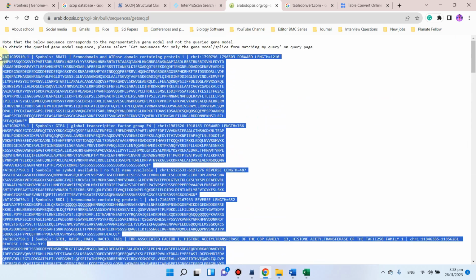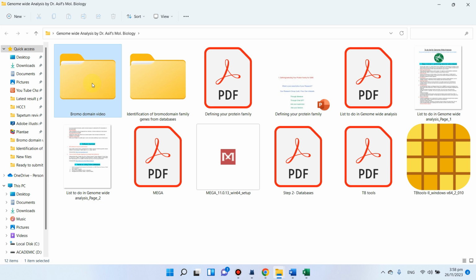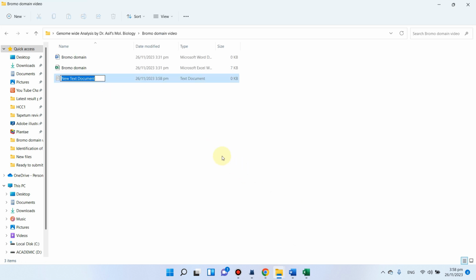What we can do is simply copy all this, go to our main folder, and create one text file. So we can create, this is bromodomain genes in Arabidopsis.